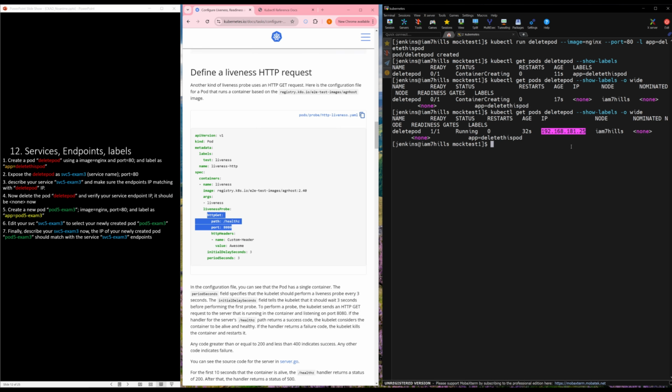When you expose the pod, it will create a service with a service name. kubectl expose pod, the pod name is the one we created, delete-pod, with port equal to 80, and name equal to svc5-exam3.